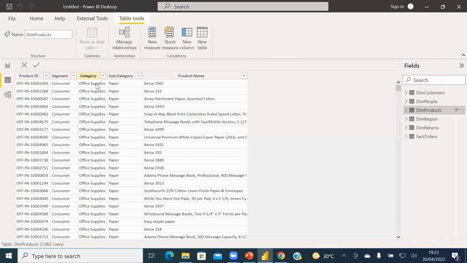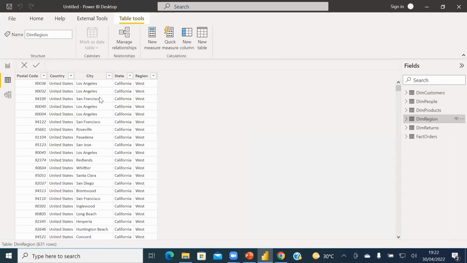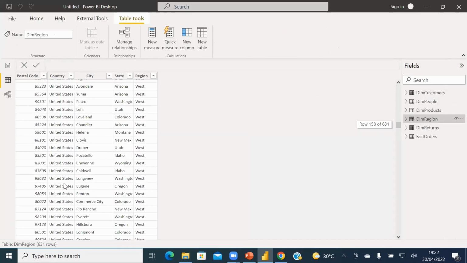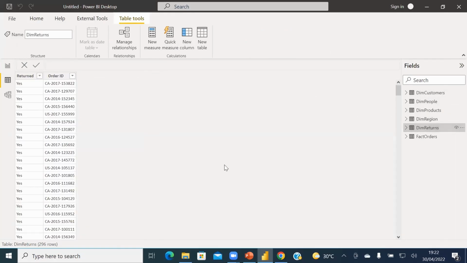Products, these are all the products that we have in our inventory, right? These are the products. Right here we have the, what's it called? Region. So this region gives us cases, west, south, and you have the postal code for each region. Then we have returns, these are products that were returned.